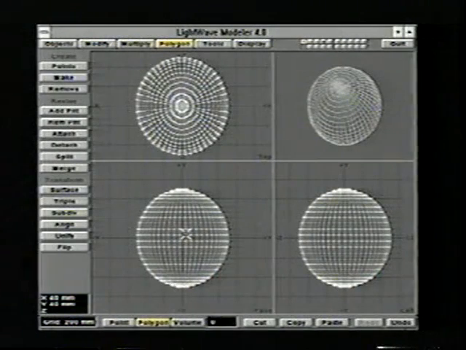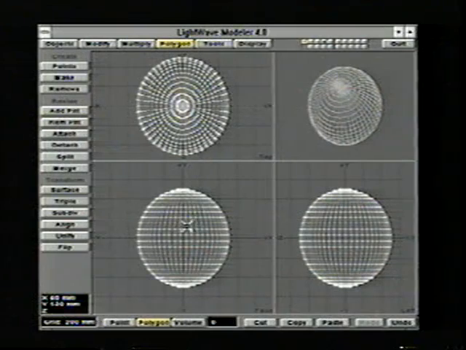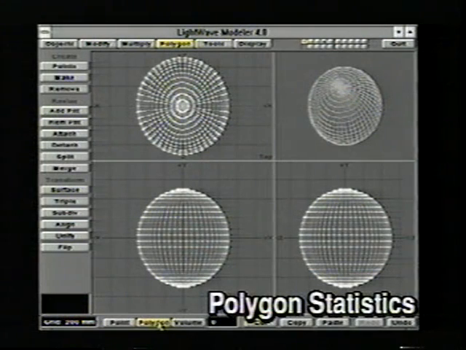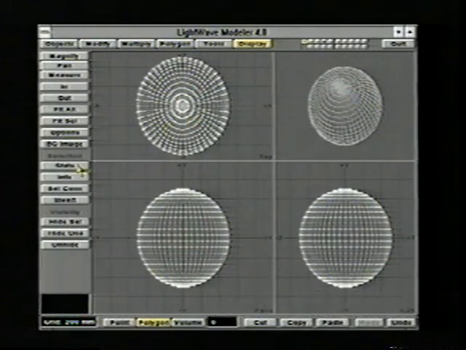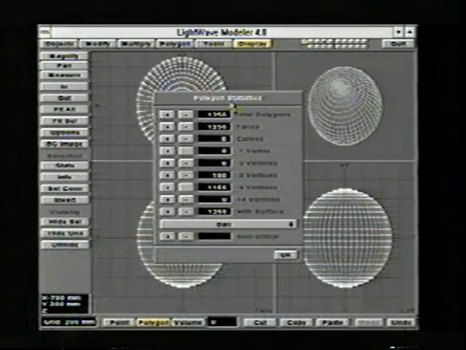Now, I can have every single polygon named with a different surface name, and therefore I'd have, if there are 128 polygons in this, 128 different surface names when I go back into Layout. But in this case, I elect to have them all using the same name. To make sure that they are all using the same name, I can make sure polygon is selected, and I can go to the display panel and choose stats. The keyboard shortcut for that is W, and this gives me polygon statistics.